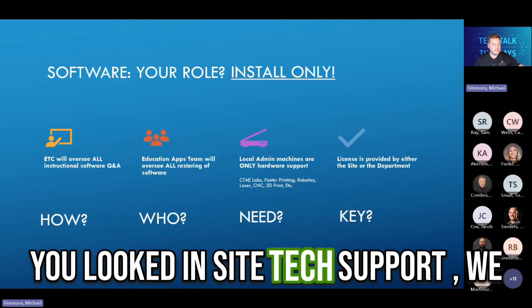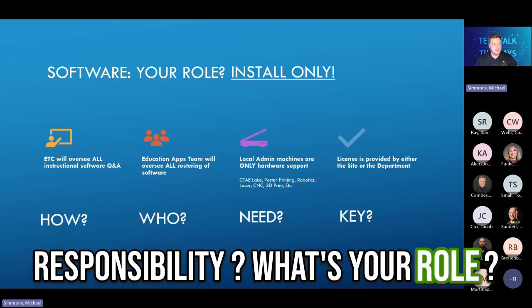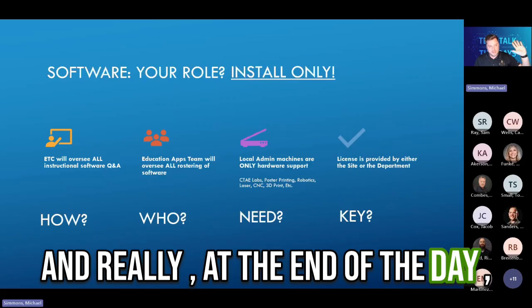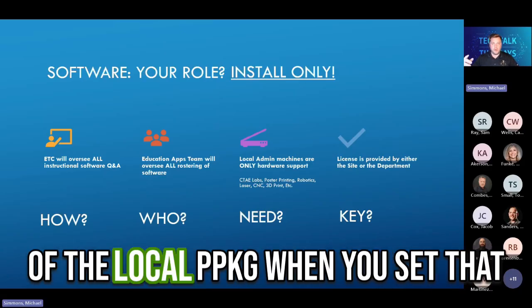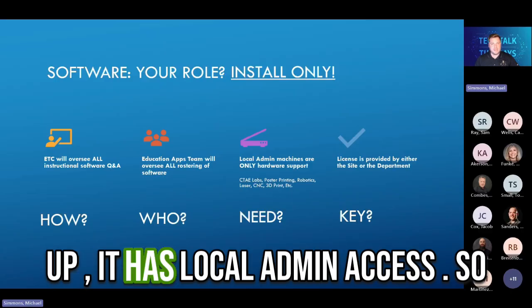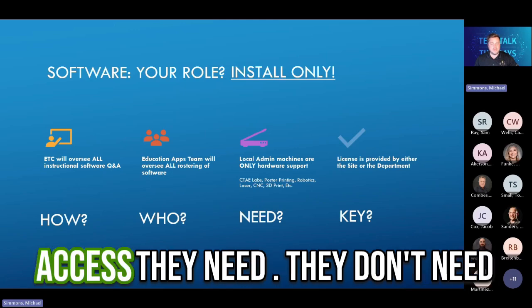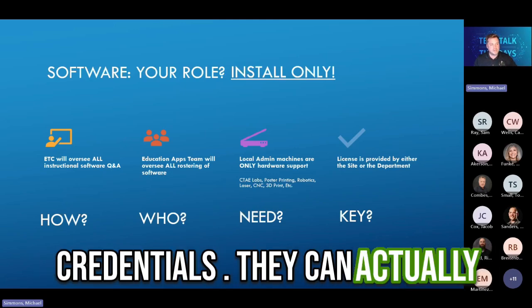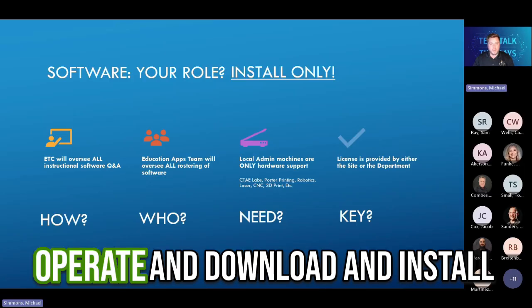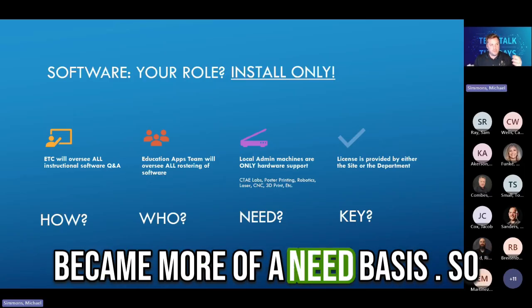If you looked in Site Tech Support, we talked about what is your responsibility, what's your role, and really, at the end of the day, it's only hardware support. Only hardware support, because the idea of the local PPKG, when you set that up, it has local admin access. So whoever is using that machine for a specific reason, they have all the access they need. They don't need overrides. They don't need admin credentials. They can actually operate and download and install the software themselves. And this became more of a need basis.